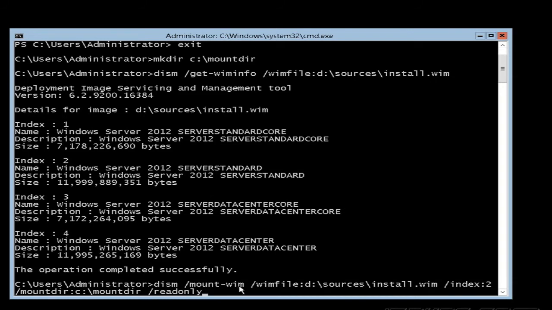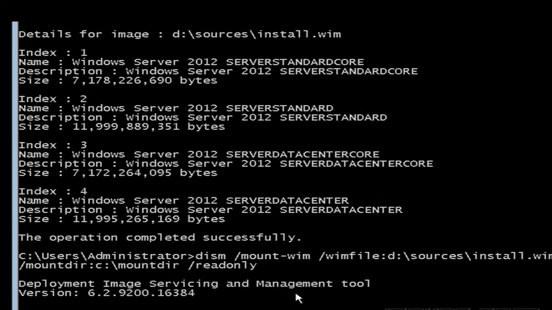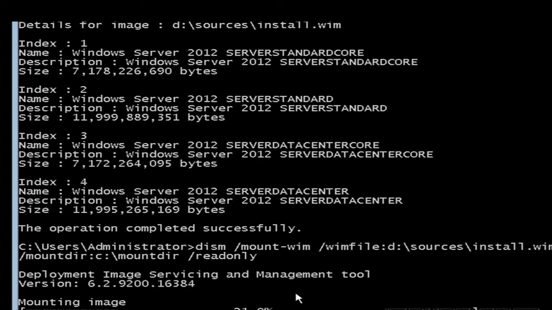The next command we're going to run is dism /mount-wim /wimfile, and my path is where my DVD drive is: D:\sources\install.wim /index:2, which is the index we got here, and /mountdir pointing to the new directory that we made. We're going to make it read-only. So go ahead and hit enter, and it's going to mount the image.